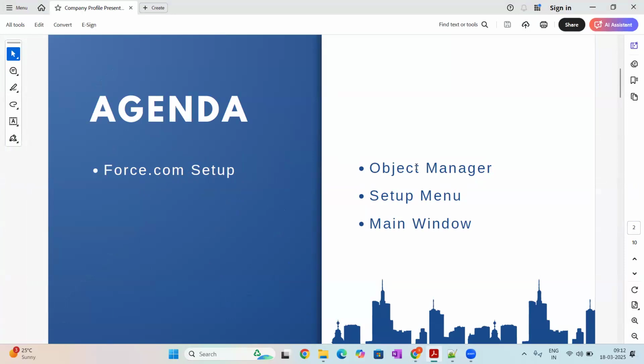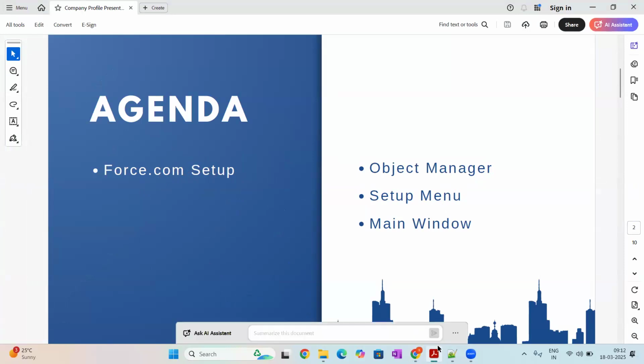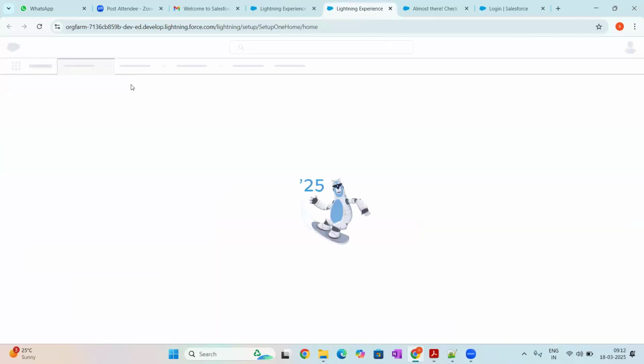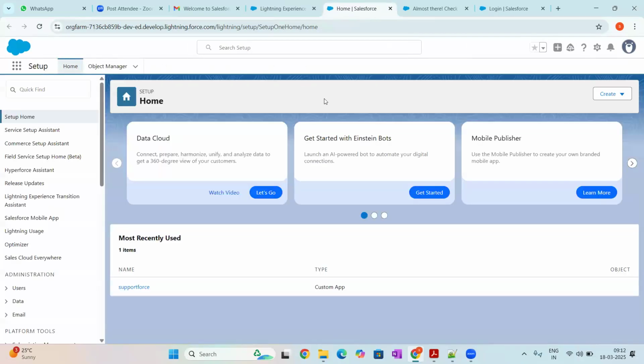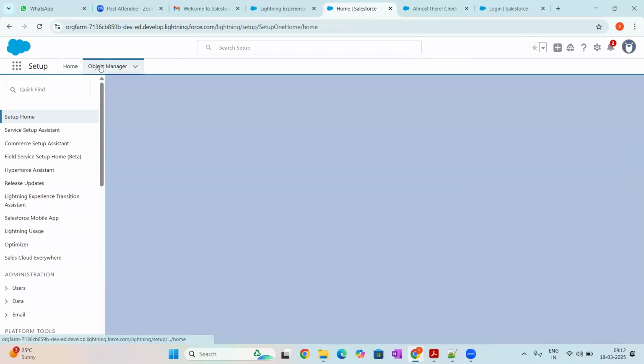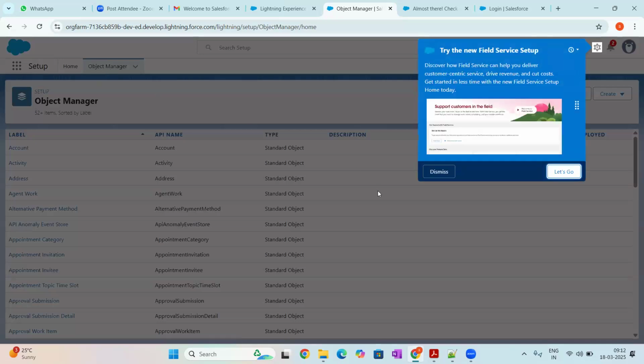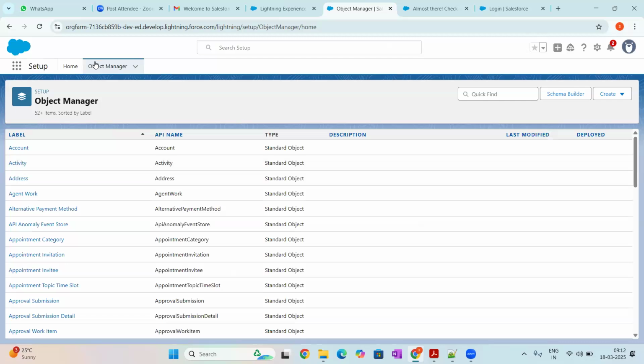First thing is Object Manager. Object Manager is nothing but, if you have seen, on click of this gear icon and click on Setup, then you will be navigated to this particular page. Here you can see Object Manager over here. This was one segregation.